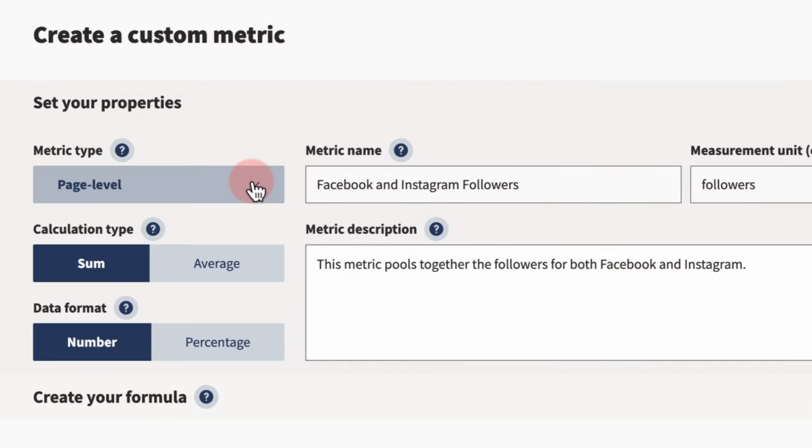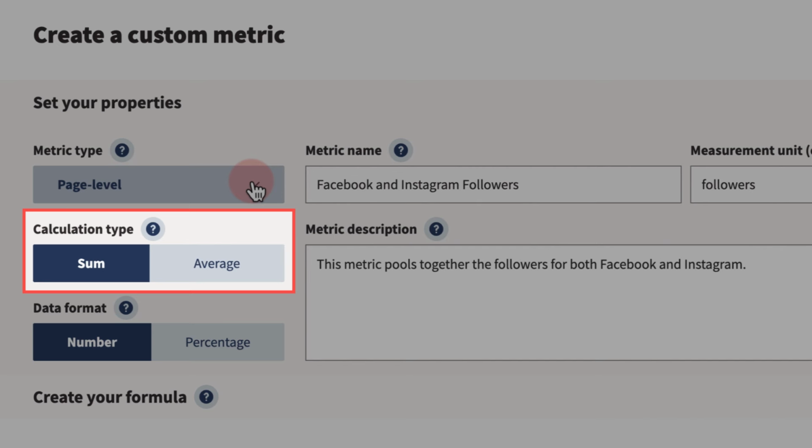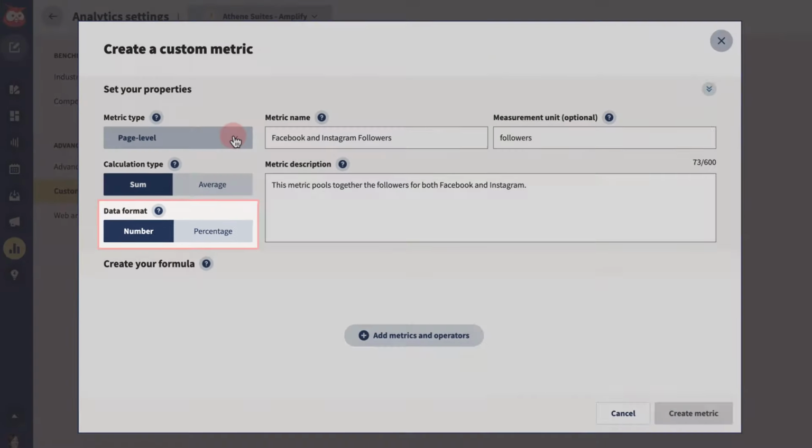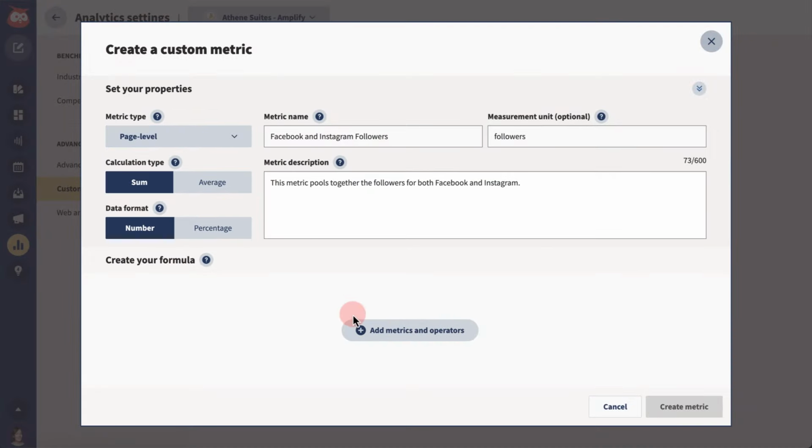Now it's time to decide how you want your data to be collected and presented. Set how you want your custom metrics formula to be totaled, and if you want the final number to be presented as a number or a percentage. Once that's done, start building your metric formula.